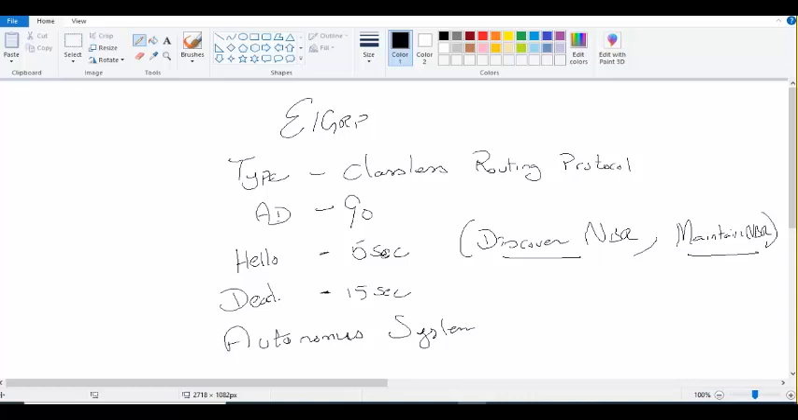Listen, if two routers want to form neighbors, the autonomous system number of EIGRP here and the autonomous system number of the EIGRP here should not be different. Otherwise they cannot form neighbors. You know why? They are different autonomous systems. So if you want two routers or all the routers to talk to each other, form neighbors, share the routes, they need to be in one autonomous system, all having the same autonomous system number.